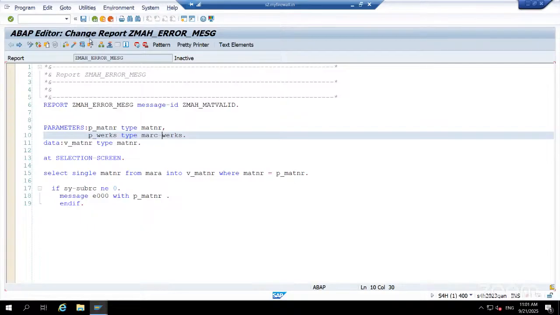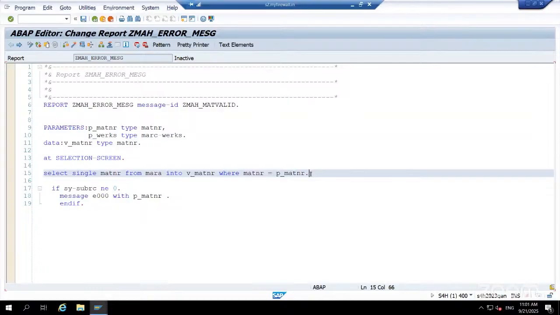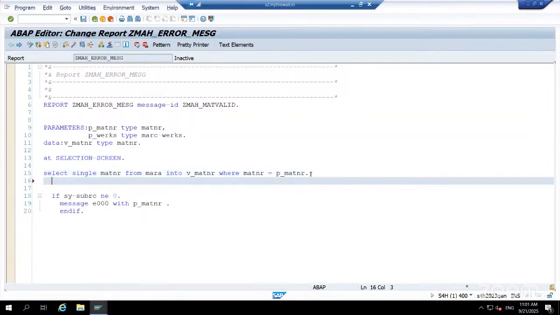Now, always the validation should be done with the main table. Not generally, but otherwise you can also do it with MAS, for example, not to confuse you. Now tell me, I will write a code. How to check the plant value? Tell me the select statement. Take line number 15 as a reference and tell me how I do the validation for the plant field.